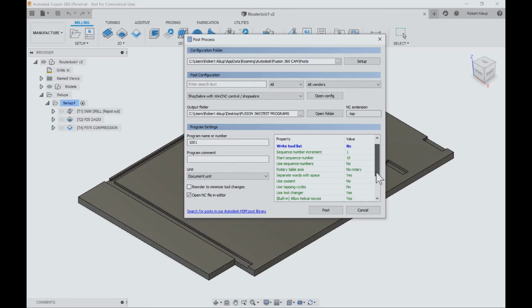What else we got? Use tool changer, yes. If your machine doesn't have a tool changer, the answer is no. It's really important. That's how you configure that. That's all written into the post, and you're just turning things on and off. So it's really important. If you've got a 23 without a tool changer, that needs to be no. If you've got an ATC, it needs to be yes. And I think that's pretty much everything else is fine.